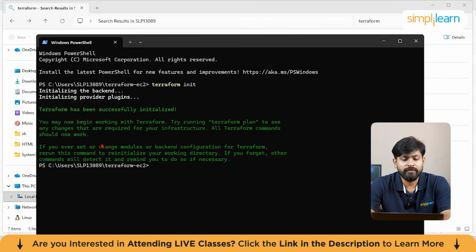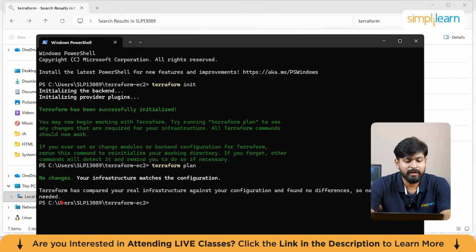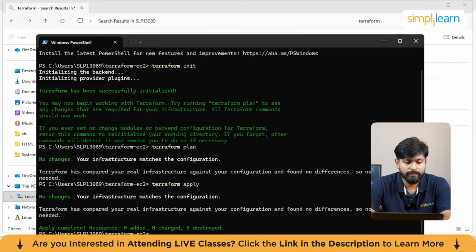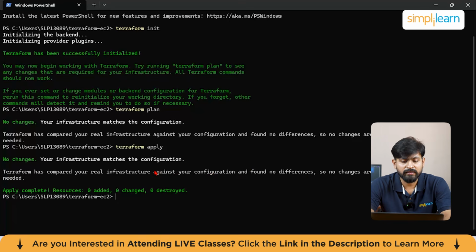Now, it is going to download the necessary provider plugins if you have added, and you can configure your respective backend. Now, if you type Terraform plan, since I have not added any changes, it is going to generate an execution plan detailing what Terraform will create, modify, or destroy when applied. Now, if you applied any changes, guys, you can just use the Terraform apply command. So just type Terraform apply, and you can see there were no changes, so it says Terraform has compared your real infrastructure against your configuration, found no differences, so no changes are needed.